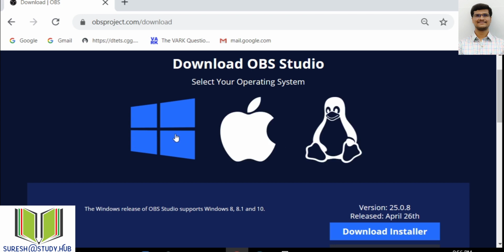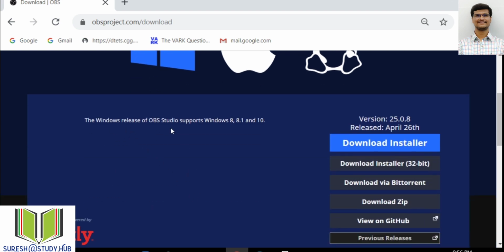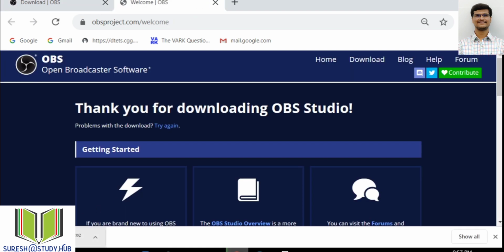As my OS is Windows, and in most cases we have the Windows operating system, you just go to this one. This latest version supports only Windows 8, 8.1 and 10. Click on this download installer, and it will start downloading. It is 70 MB.